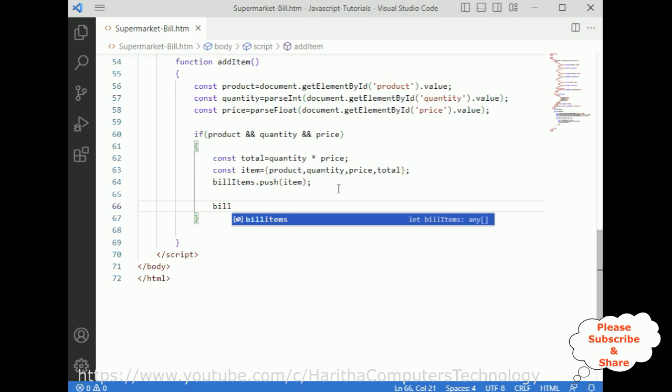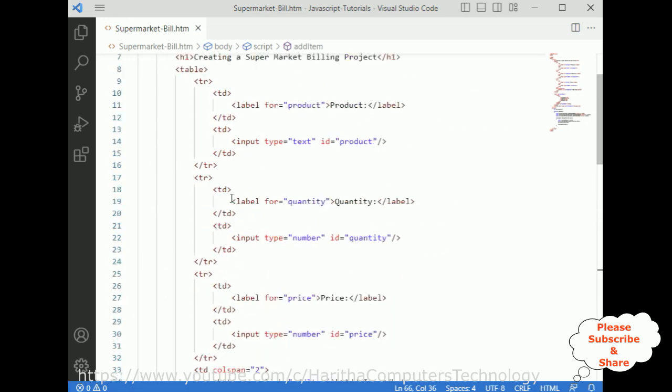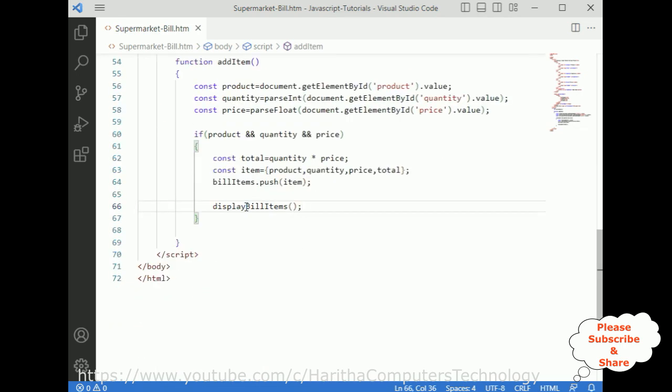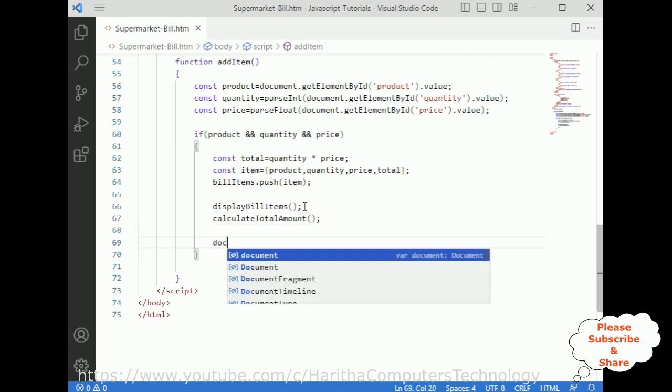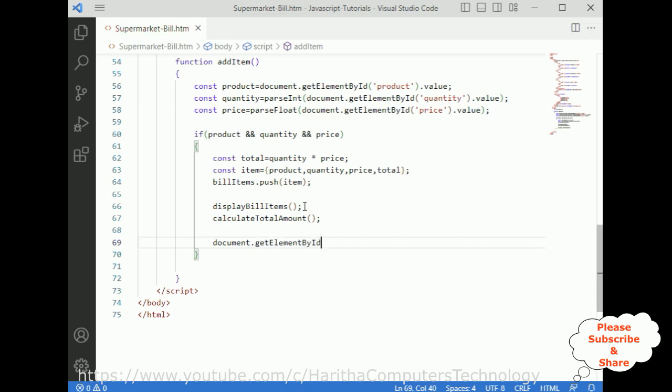Next step, we need to add bill. Let's add the displayBillItems. Once we push the items, I want to display that item into the T body. So displayBillItems is a function name, but this function logic will return at the bottom. And also we require the calculateTotalAmount also. These 2 functions will add afterwards.